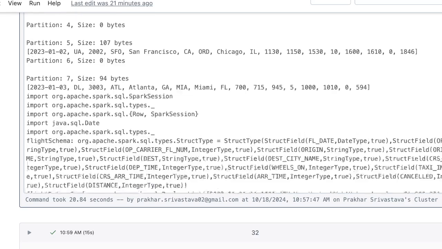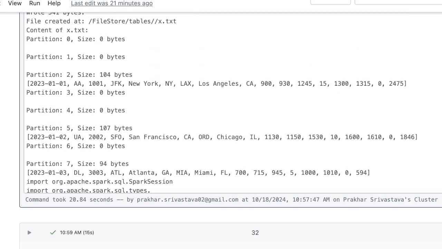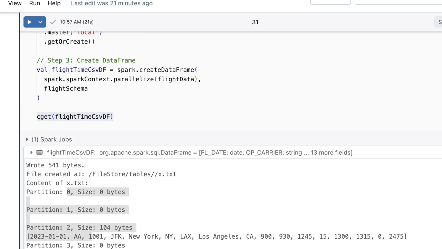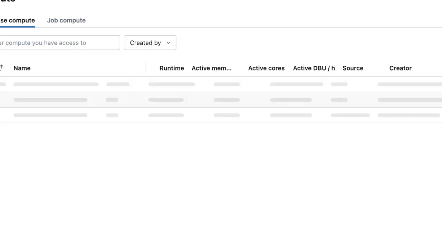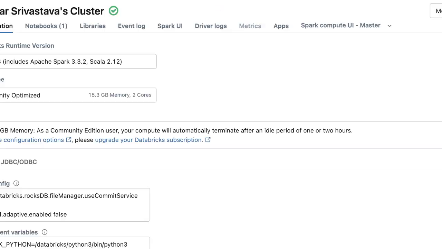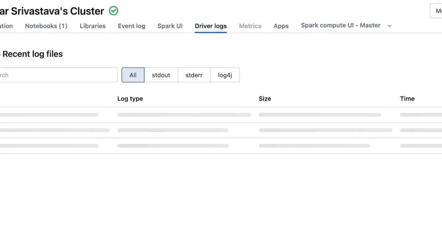Around 8 partitions. Okay, 0 to 7, that means 8 partitions. And why 8 partitions? Because in the master, you will see it in the driver logs. Let me show you from here. If you click on this cluster, and in that cluster, look at the driver logs.